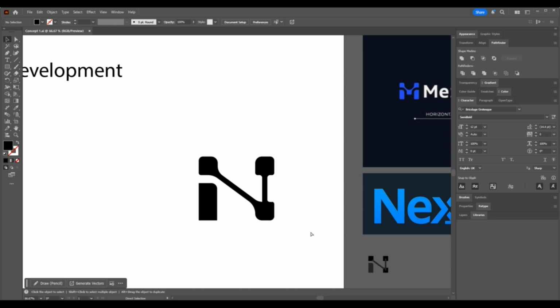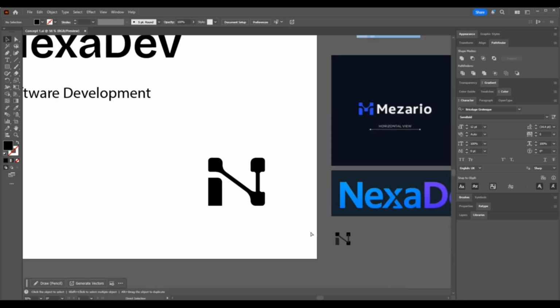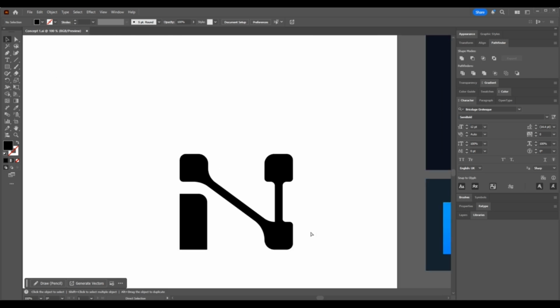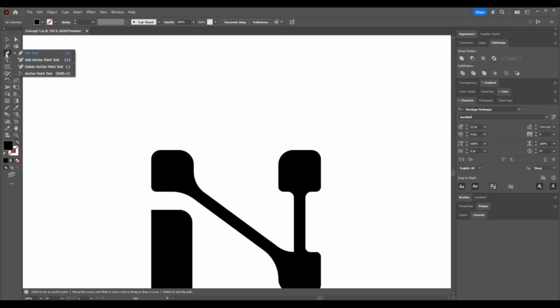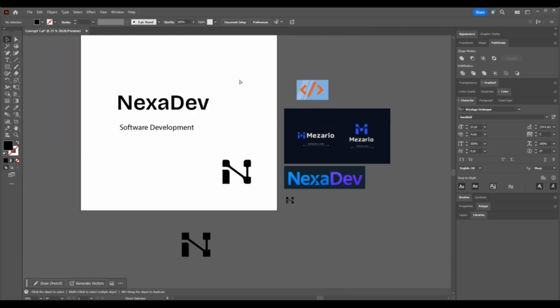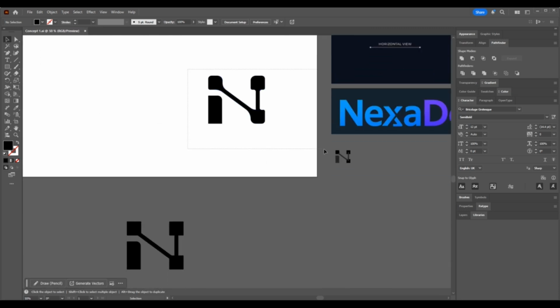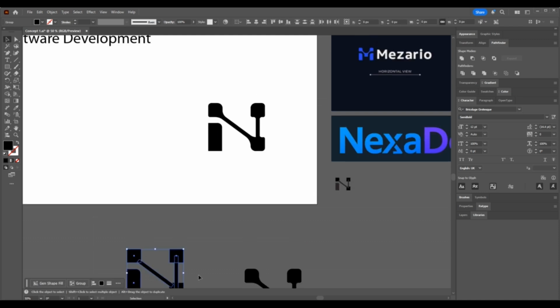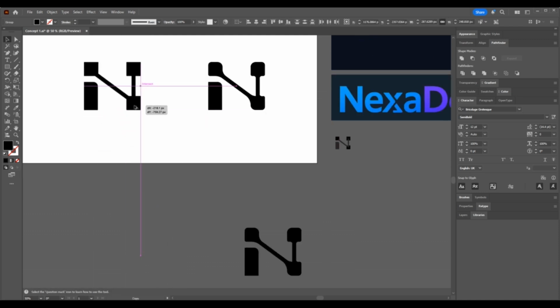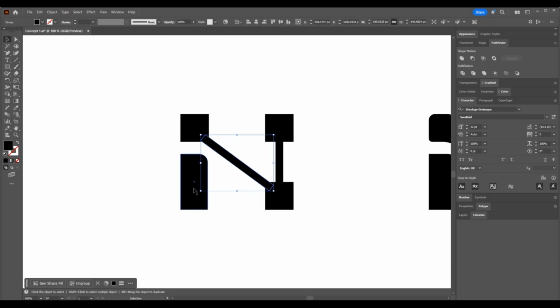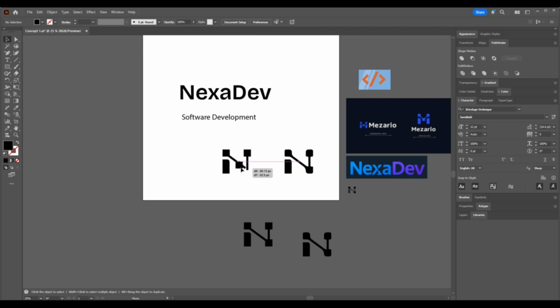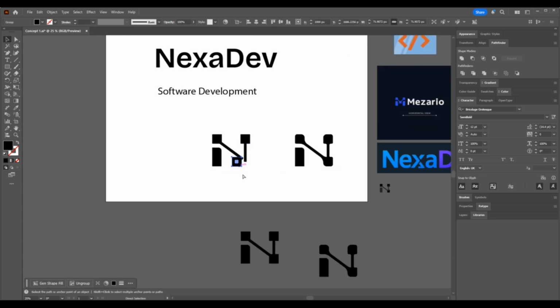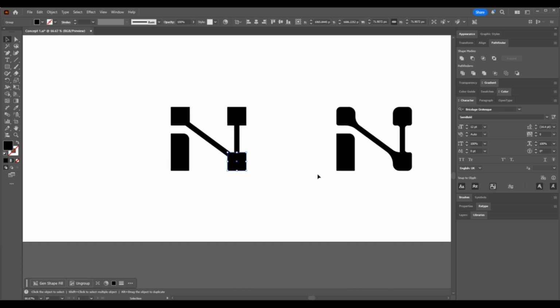Now if we try to do something, by the way, this is our one design, so I am making a copy of it. And now let's work with this one again, and this time we will try to do something different. Let's see which one works well for us.